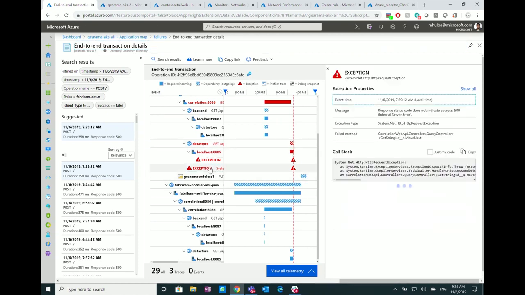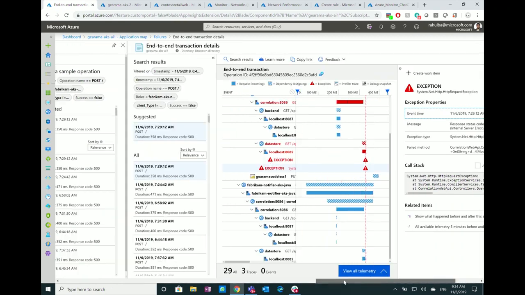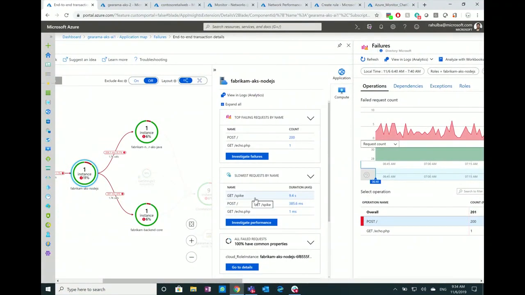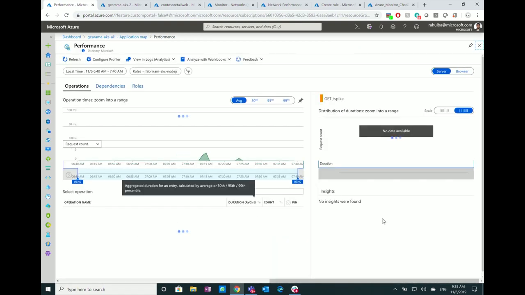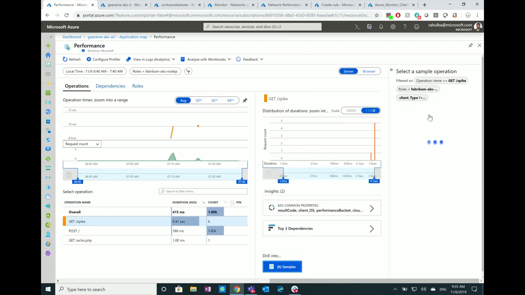I can see all the exceptions here: message, call stack, failed method, and everything. I can file a work item from here in GitHub or Azure DevOps, whatever you're using, or just start diagnostics from here onwards. Another thing we noticed was this spike. There is a 10-second spike on one of the requests. I can do the same workflow. I can pick up that spike, check an individual instance of that operation, and see where that spike came from.